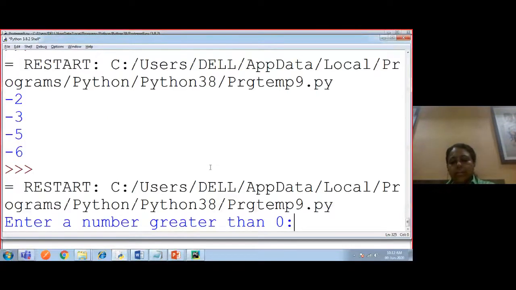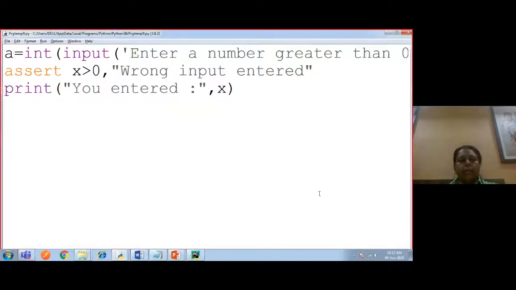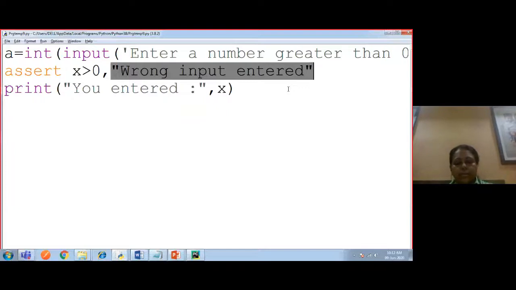enter a number greater than 0. I am entering 4. 4 is greater than 0, so it is giving me the wrong input entered. Wrong input entered, and after that it is showing me, I have used the assert.